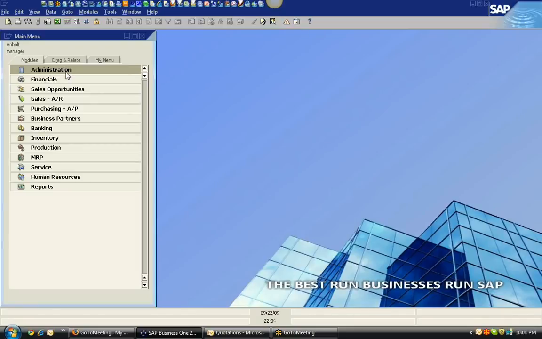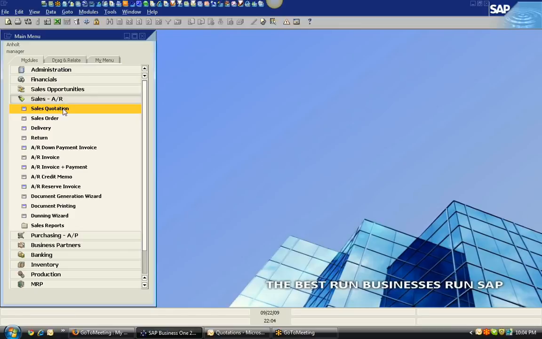The next thing I want to do is talk about these buttons going across the top of the screen, because these buttons come to life no matter where you're at in the system. To do that, I'm going to start off with a sales quote.